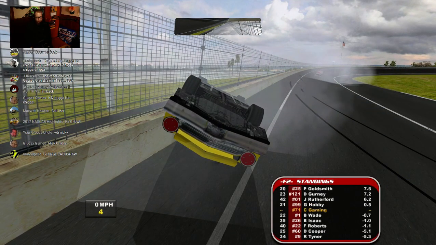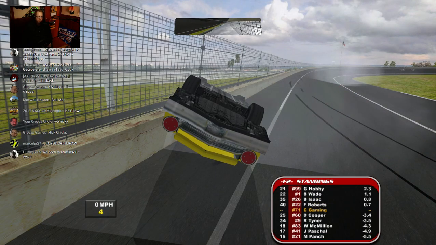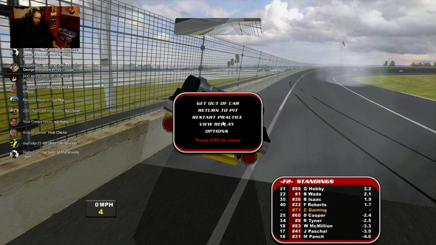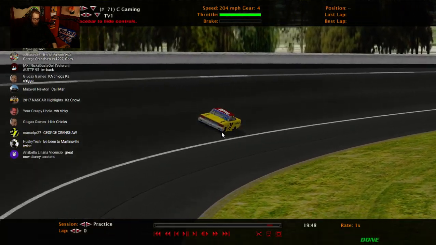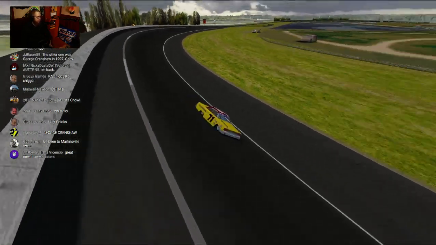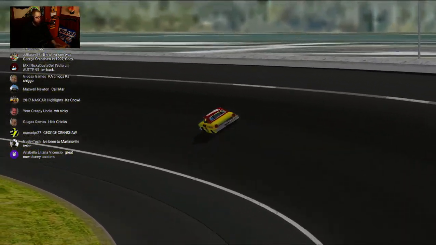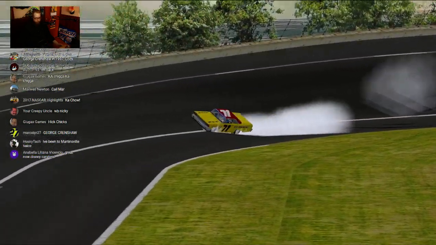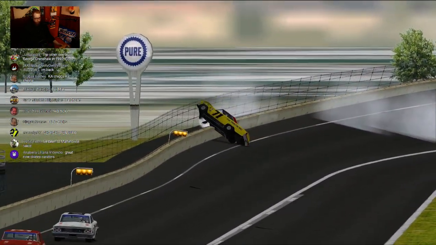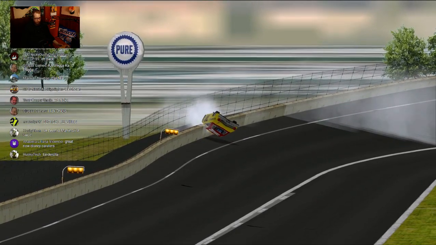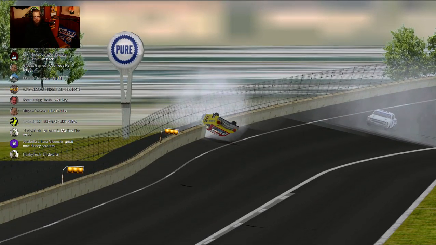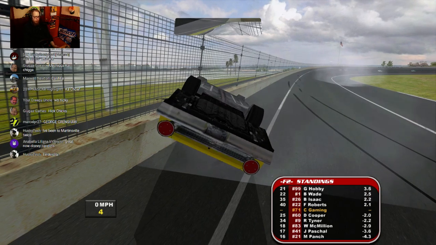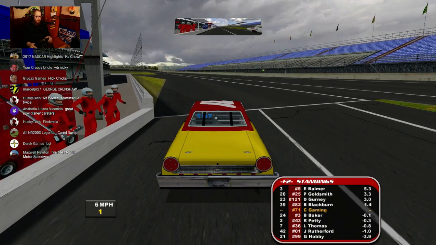Well, that's what Andy Farr's qualifying crash would have looked like had he gotten stuck in the fence. Exactly what Andy Farr's ARCA qualifying crash would have looked like had he gotten stuck in the fence.